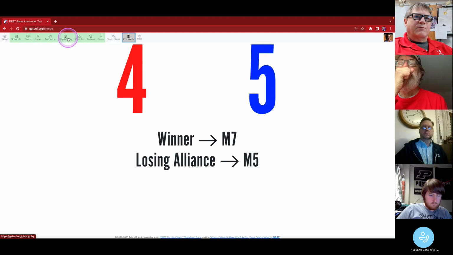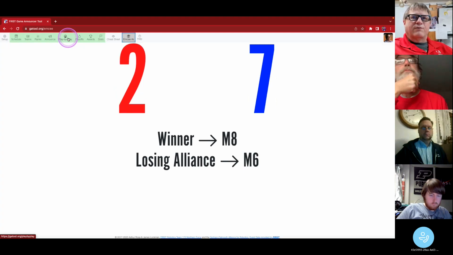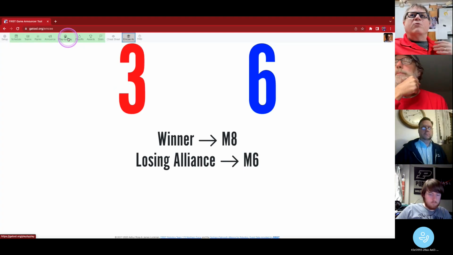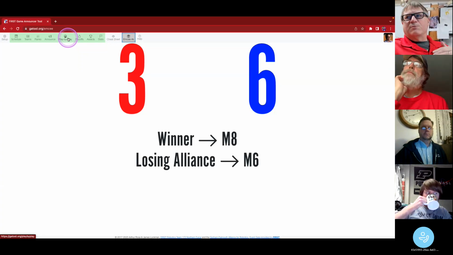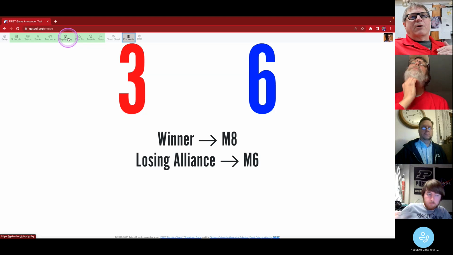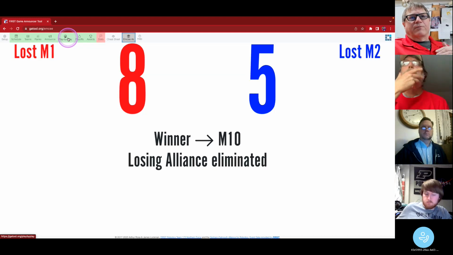Go to this one here, this is the next match. All right, 4 is on 5. Winner goes to 7. Loser goes to 5. This is now 2 and 7. This is now 3 and 6. We have now completed the first round. And in this practice event, the second round is populated, right? So now we can go to the second round.